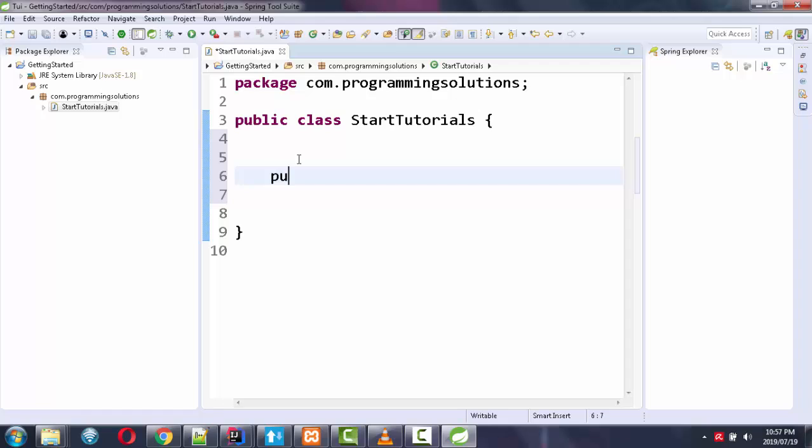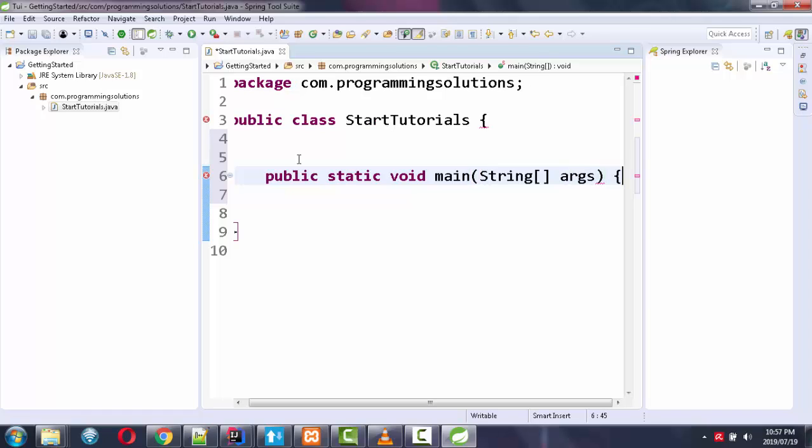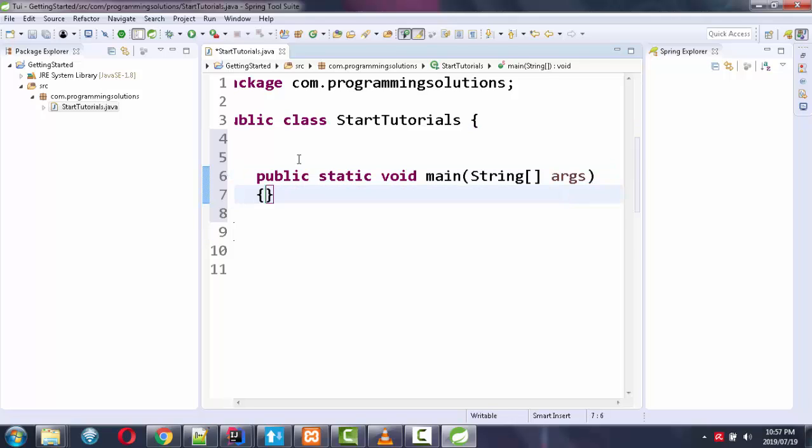Okay, let's create our main method. This is how you create a main method in Java. Void main, like this, String args. Now the main entry of the Java application is this method.